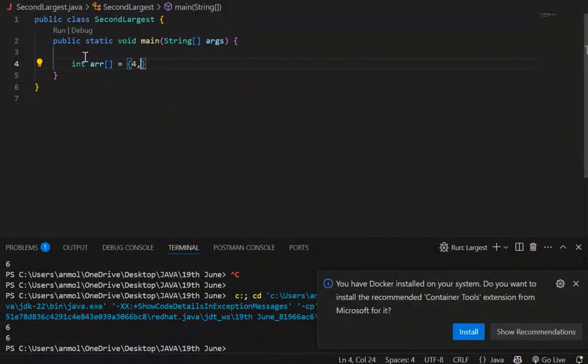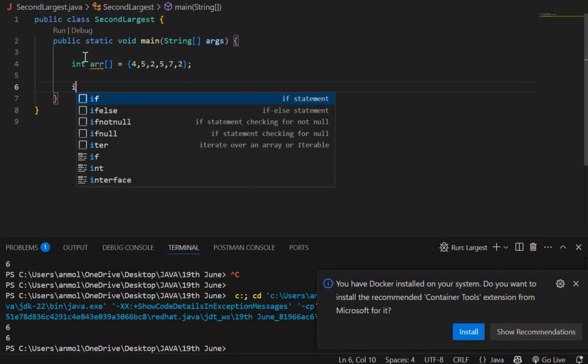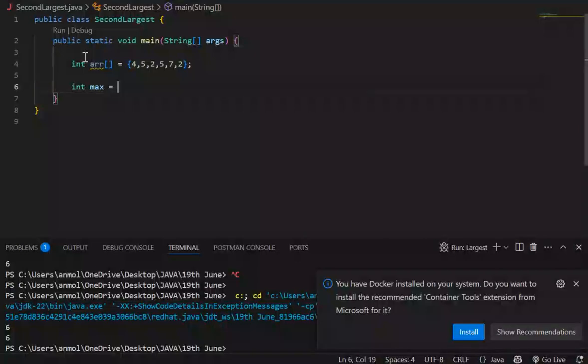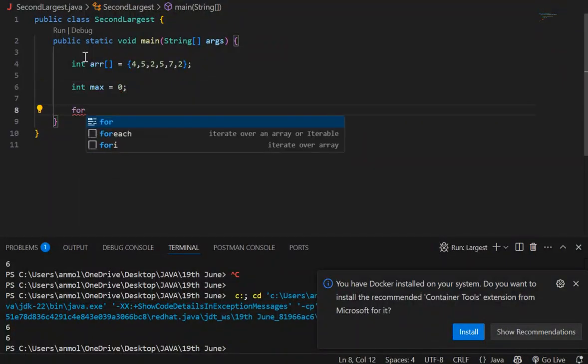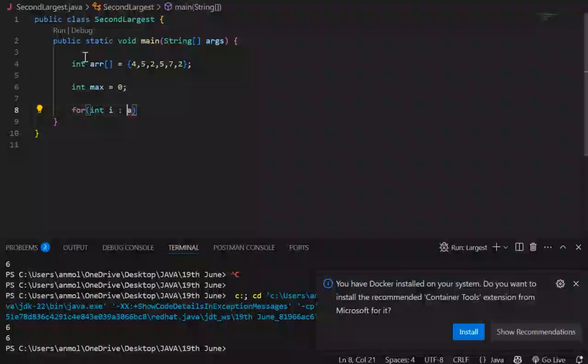First we take an unsorted array. We have to find the largest number in it. Make a loop. We can use a for each loop, a simple for loop, or any loop. We just have to traverse the array, and first we traverse the array and check the condition.